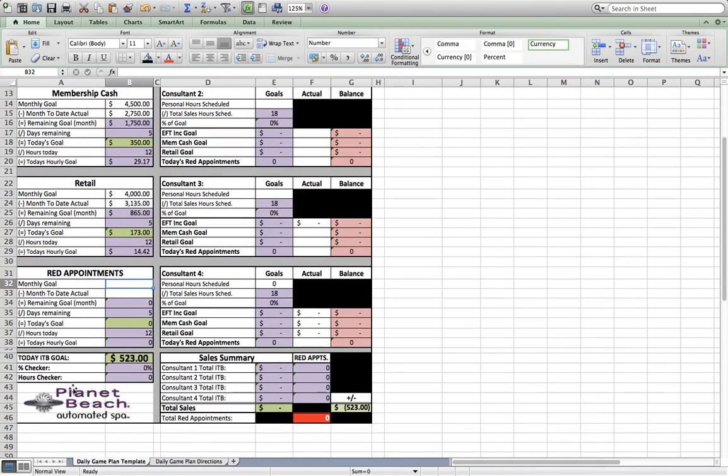The last box that we have, which is fairly new, is our red appointments box. Our monthly goal, if you were required to do 12 red appointments per day, and let's just say that there's 30 days in the month, we're going to just use 360. And so far for the month, I'm at 289. Random, but it'll help you see how it breaks down.